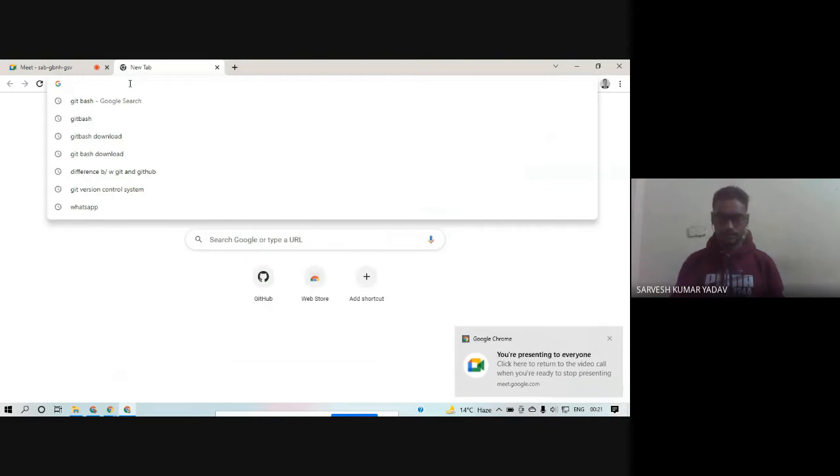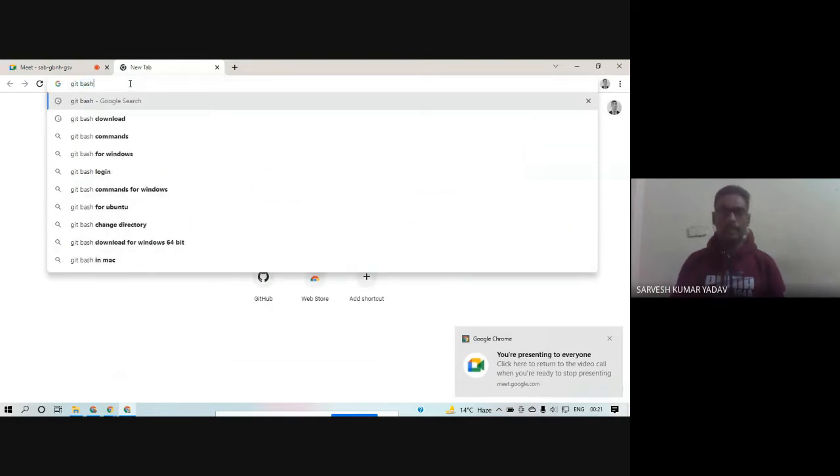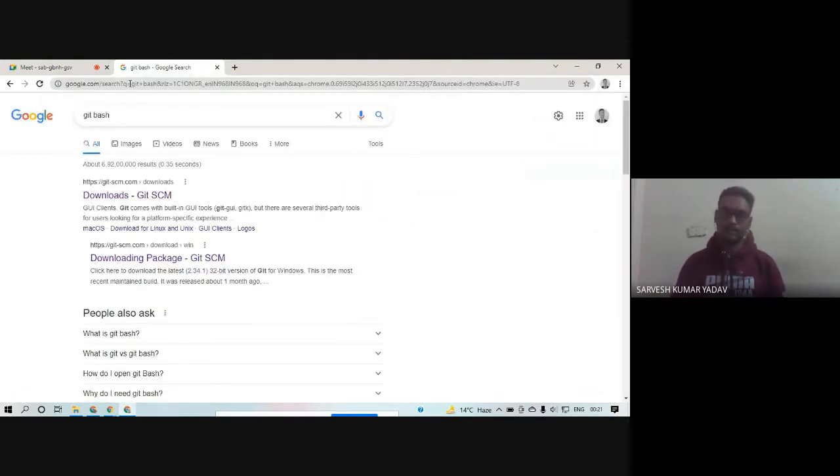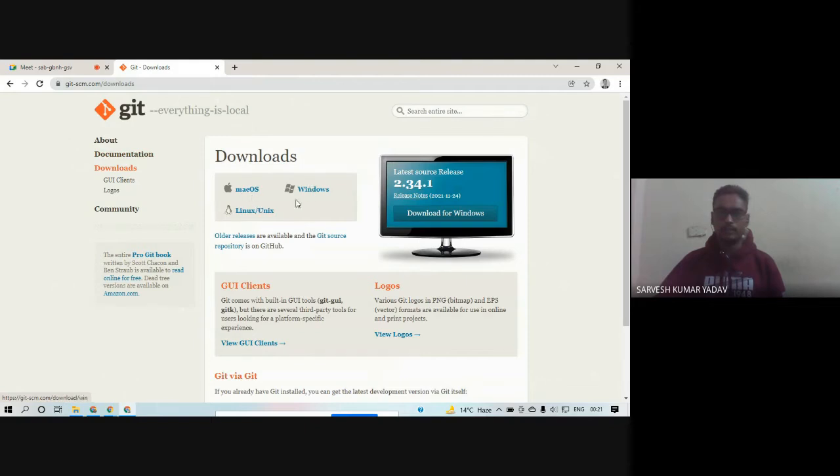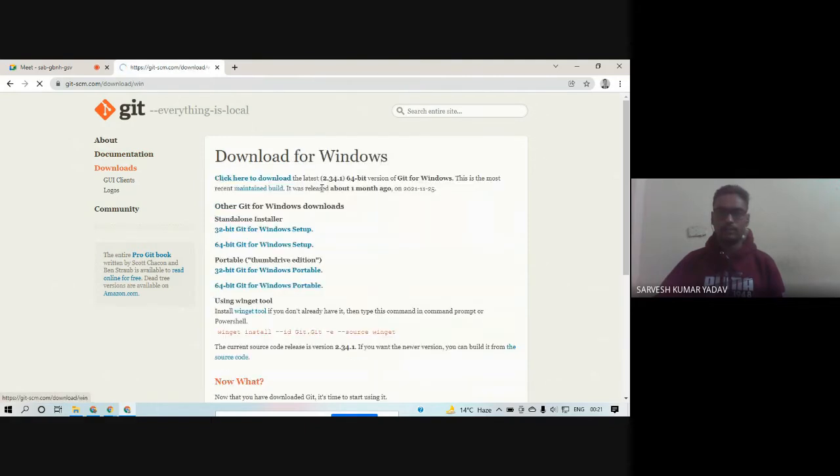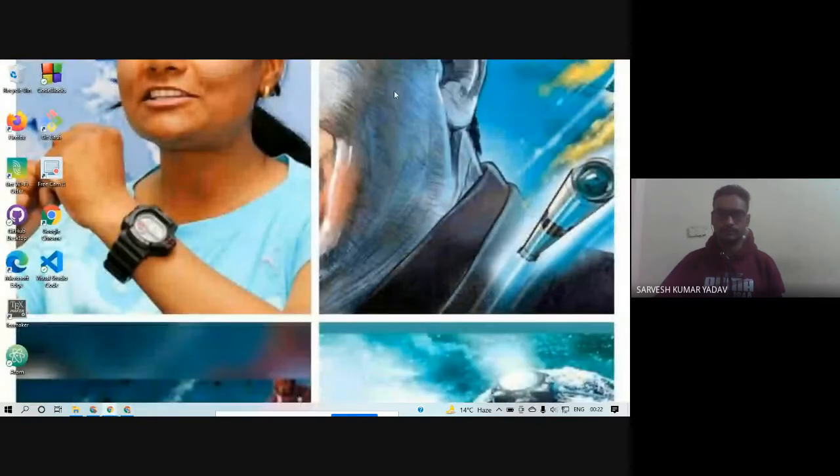For this, I am using the Git Bash terminal. You can use your command prompt terminal also, but Git Bash is better. Download it from gitscm.com. For macOS, Linux, and Windows, you can download it. I'm using Windows, so I'm downloading from this link. Click here to download, then double-click on it and it will be installed on your system. This is a pretty easy, simple process. I have already downloaded it, so I'm not going to download it. Here Git Bash is present, you can see it.